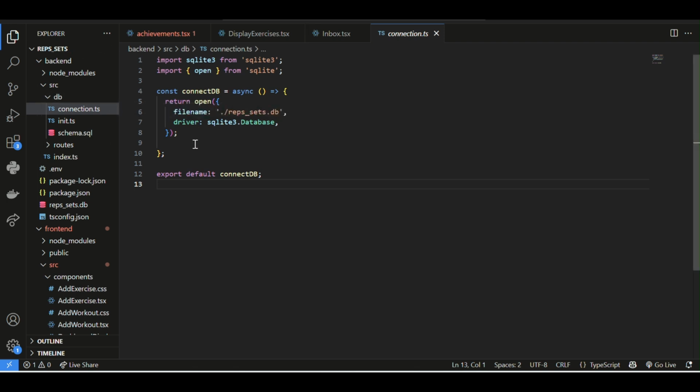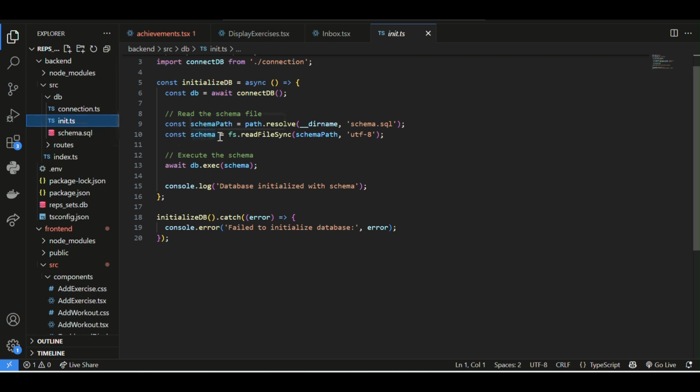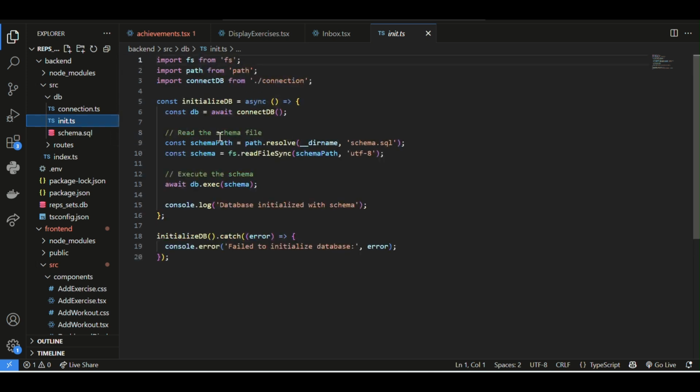So in the connection file, we have created a function called connectDB, which opens a connection to the SQLite database. And in it, we initialize our database using the schema that we have defined, and we basically read it and execute it.